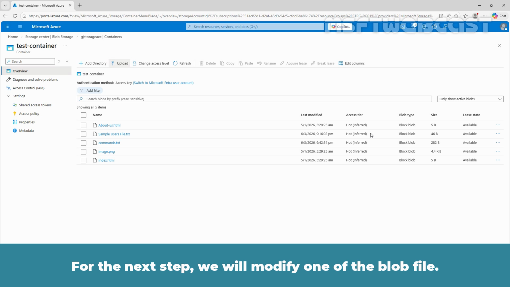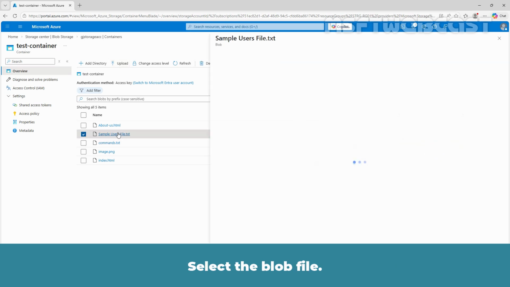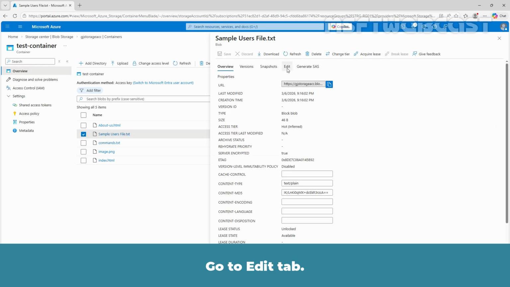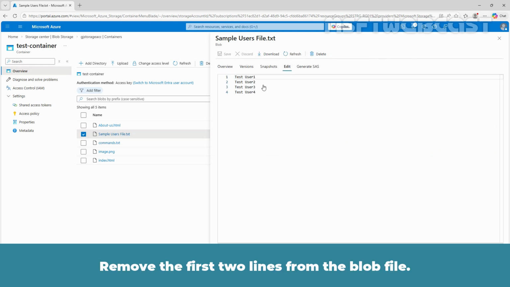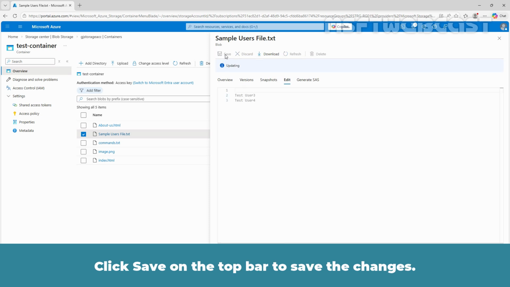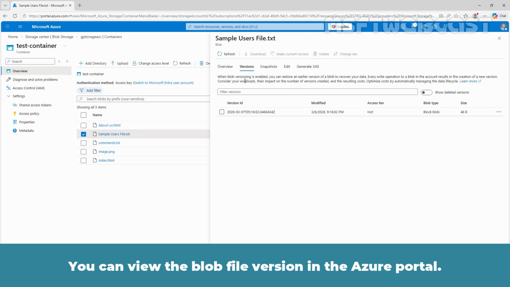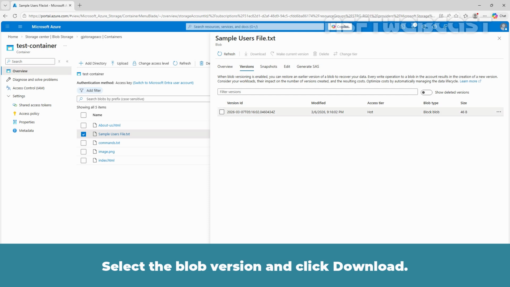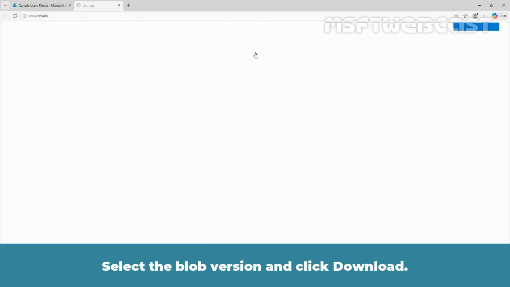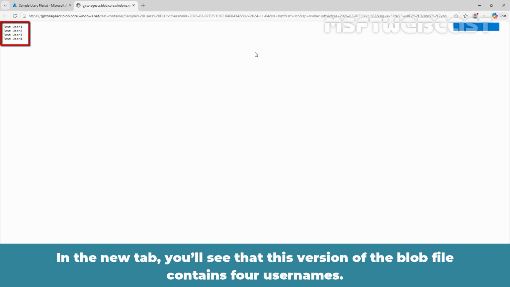For the next step, we will modify one of the blob files. Select the blob file. Go to Edit tab. Remove the first 2 lines from the blob file. Click Save on the top bar to save the changes. Go to Versions tab. You can view the blob file version in the Azure Portal. Select the blob version and click Download. In the new tab, you'll see that this version of the blob file contains 4 usernames.